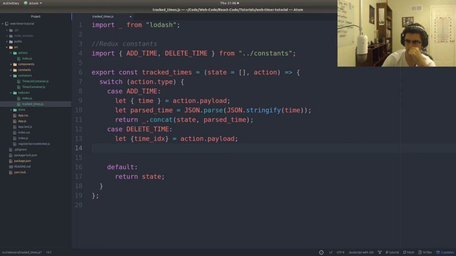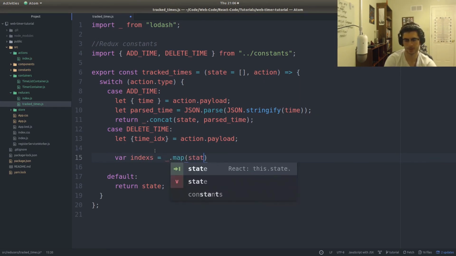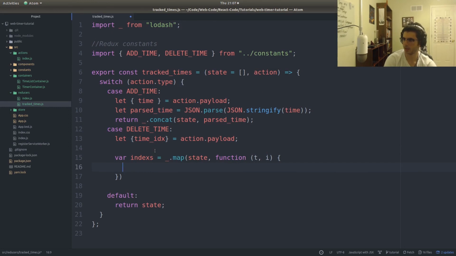Then here, let me see. All right, then we're going to have a variable called indexes, and we're going to map through the state, and we're going to have a function where it's ti, and this is just going to return the index, which is the second parameter i. So this basically goes through a state, and it gets the index of each item in the state.